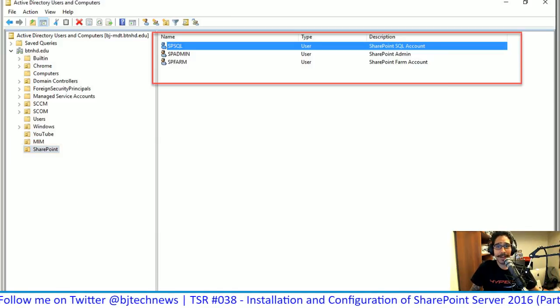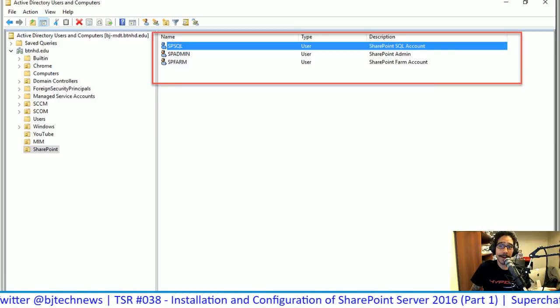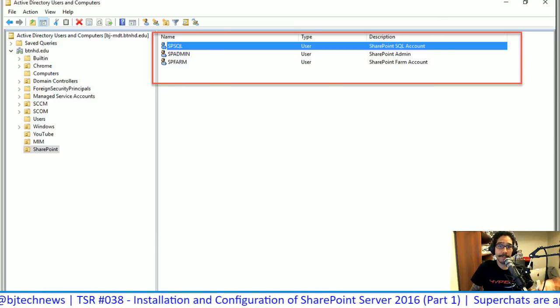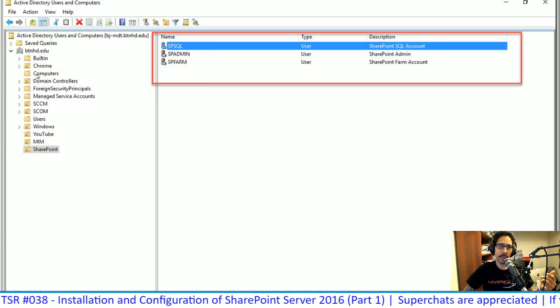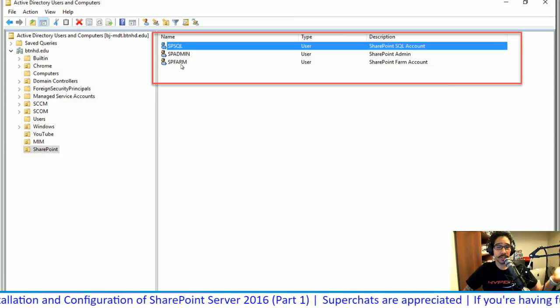And within there, I created 3 accounts. I created a SharePoint SQL, a SharePoint admin, and a SharePoint farm. Now, the SharePoint farm I already had because on the last show we did the Microsoft Identity Manager. So I already had this account, so I just took advantage of it.